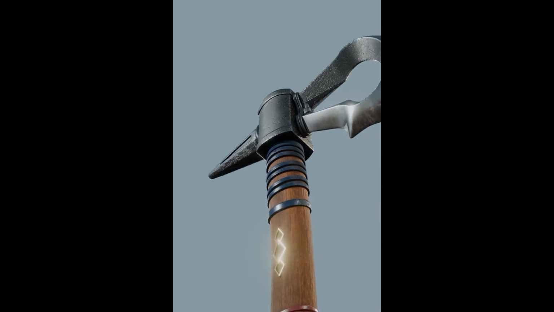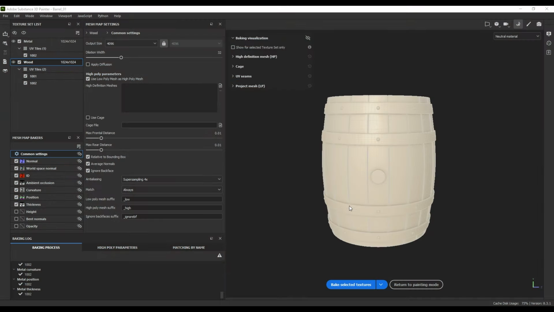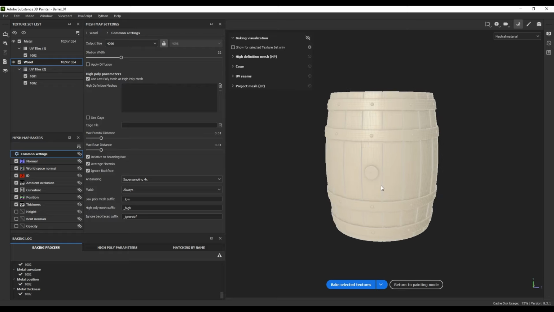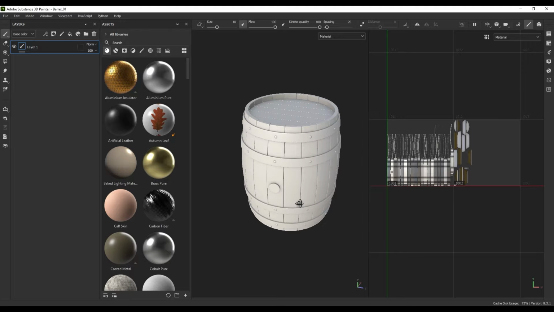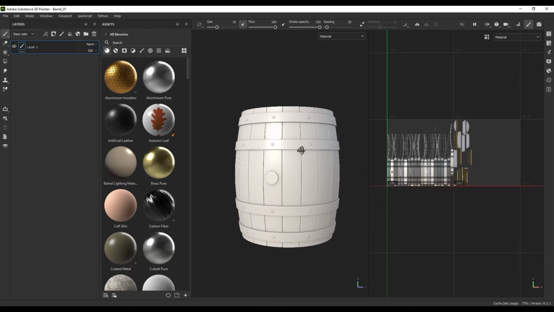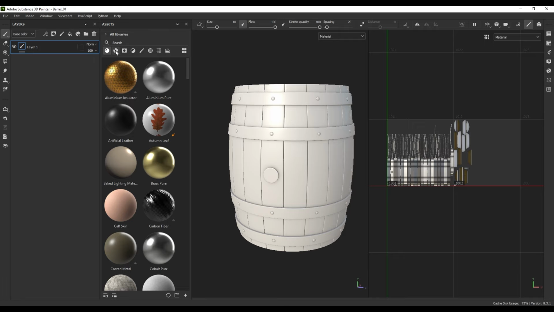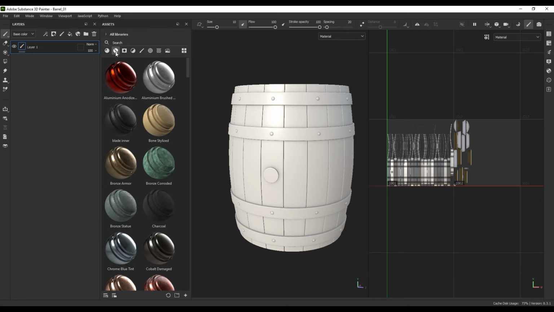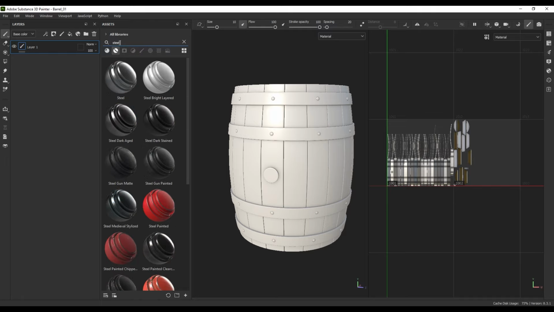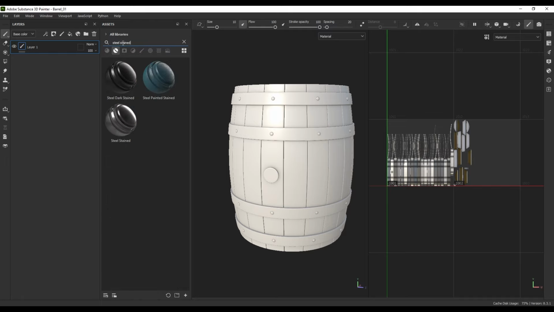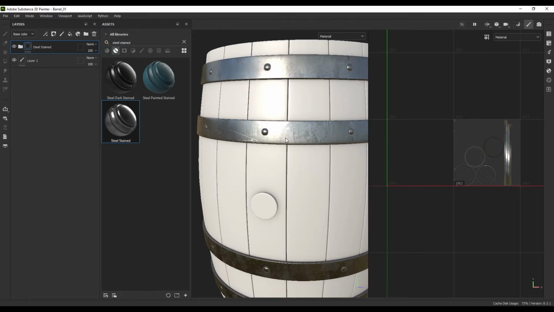So let's continue. All right, the baking is done. So before we go ahead, don't forget to save your project, right? And let's go to paint mode, and I'm going to add a material to this metal part. So go to your asset panel, go to your smart material, and here search for steel stained. And I'm gonna select this one, click and drag and put this on this metal part.